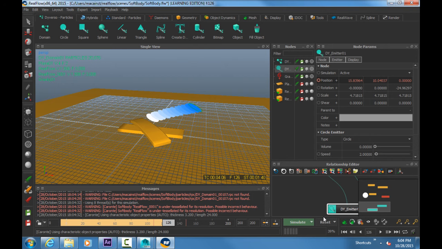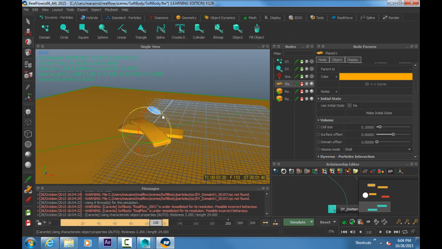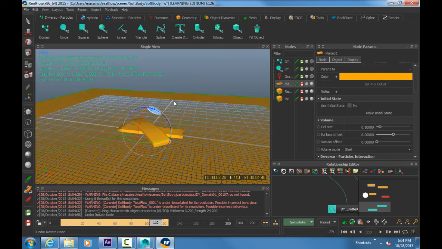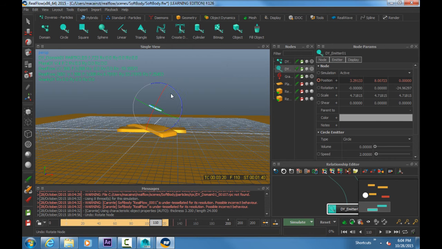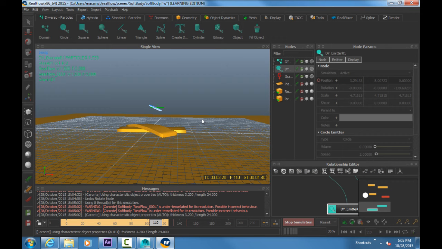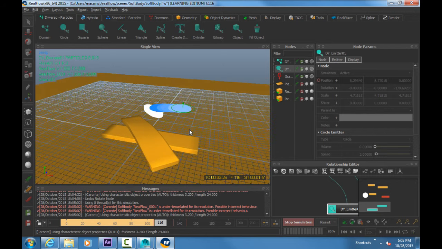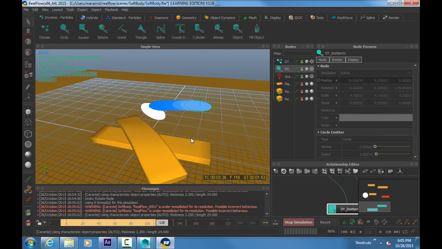We could even have this thing, oops, I don't want to reset it, rotate upwards, not you. This, and now it'll kind of go up and then come down and land. So it's not like a pouring, but it does give you a little bit different look than just these discs going down. Actually, it gives you the exact same look.